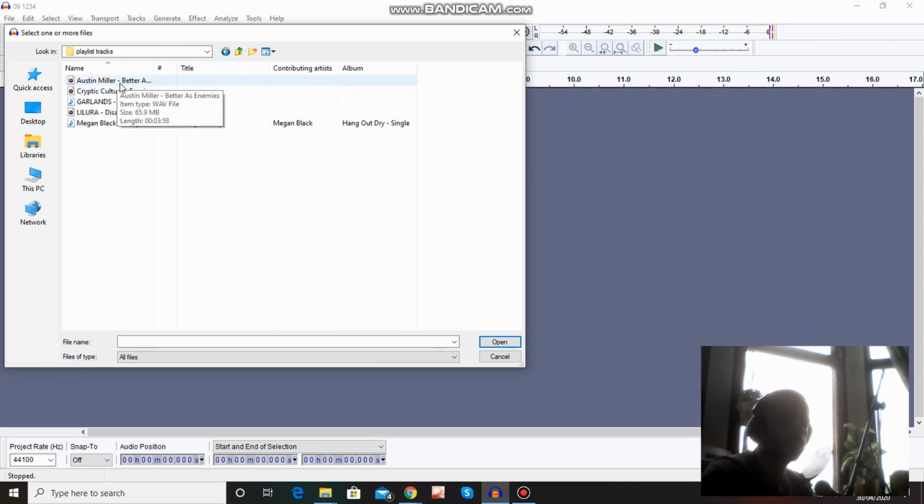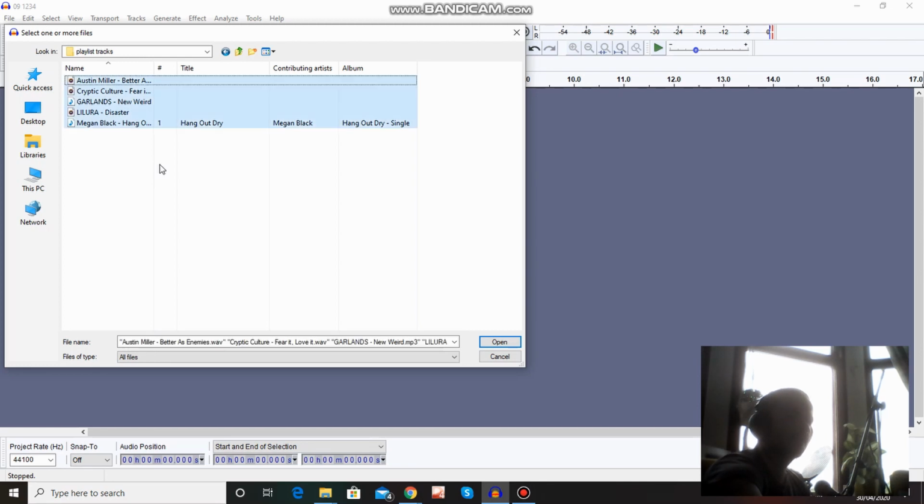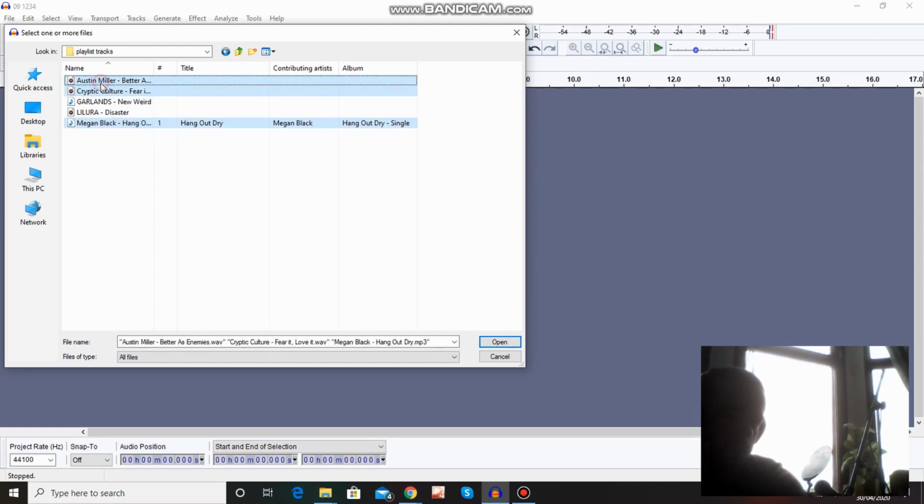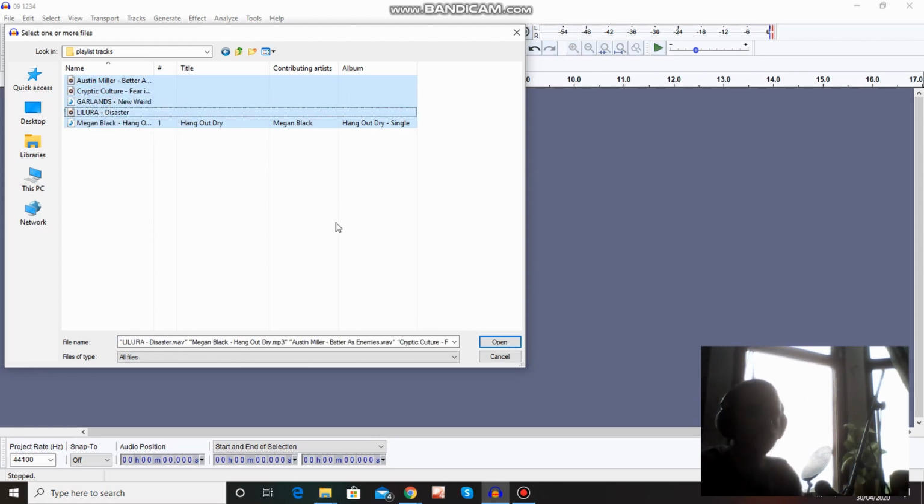Now I'm going to import all these at once. To do that, there's a few different things I can do. I can press Control and A on the keyboard, and that will select all of these. Or just like before, if I click and then hold down Control, I can pick one at a time, and so on, and then click Open.